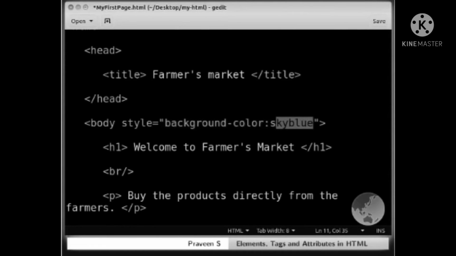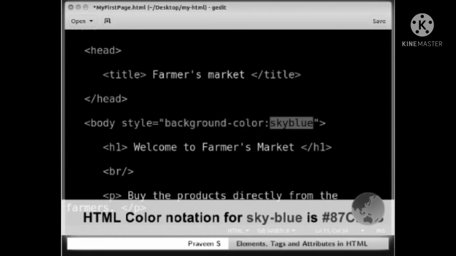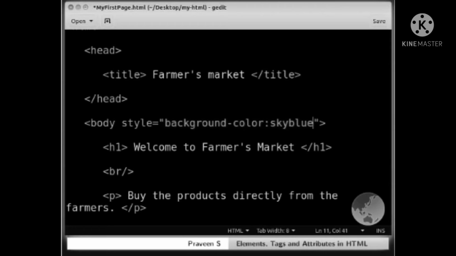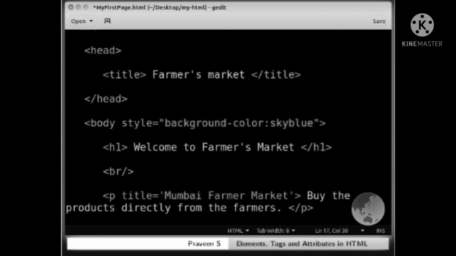The color value can also be declared in RGB or HTML notations. The HTML color notation for sky blue is #87 in capital letters CEEB. We will learn more about style and its attributes in a later tutorial. In our code, we will add one more attribute called title. Inside the p, that is paragraph tag, type title equal to within single quotes Mumbai Farmer Market.